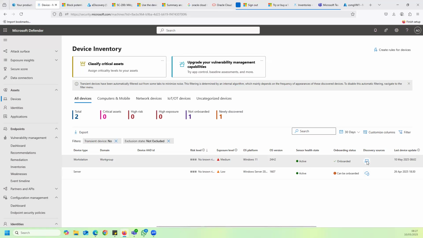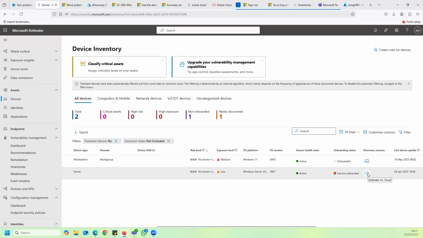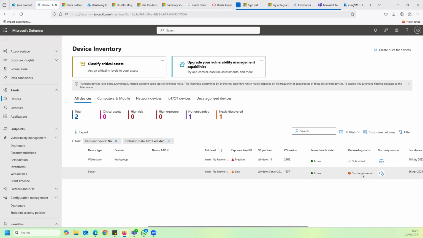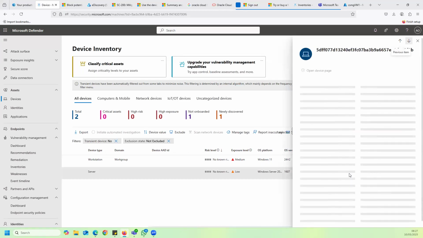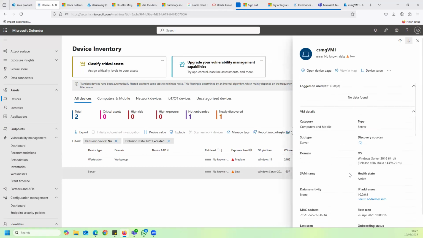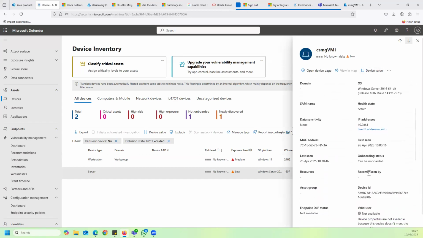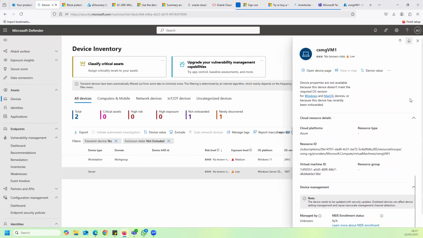You see that this one was onboarded through Defender for Endpoint. This one was discovered through Defender for Cloud because we deployed Defender for Cloud and onboarded this server earlier. However, this has not been fully onboarded into Defender for Endpoint. Because it's detected by Defender for Cloud, it gives me some information about the server because they are sharing.